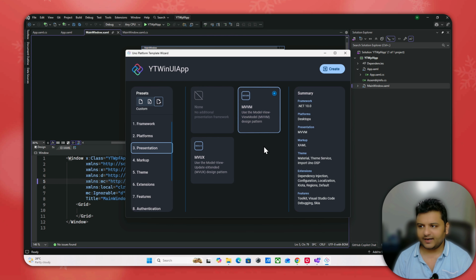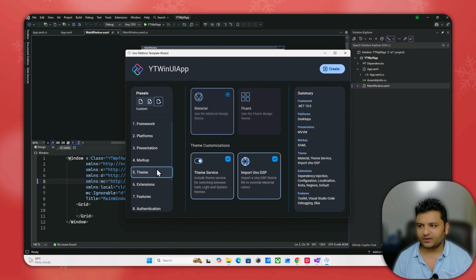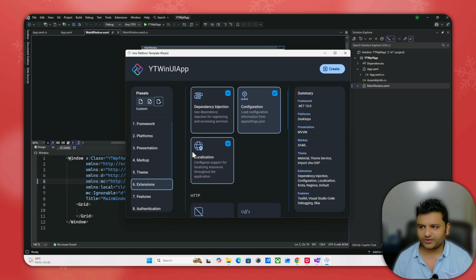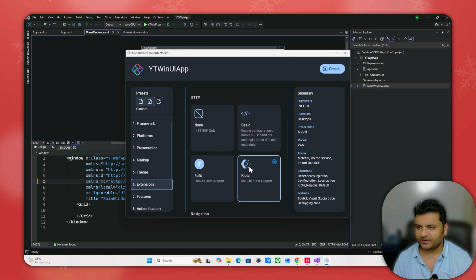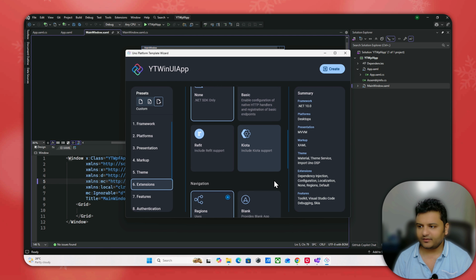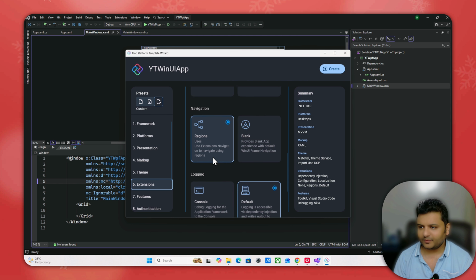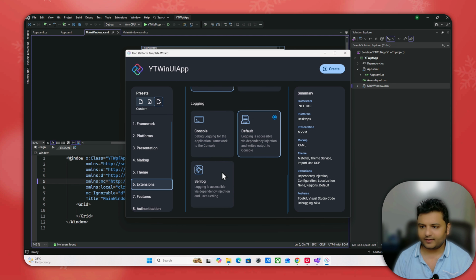Then comes the presentation. Let that be MVVM, markup, XAML, theme. Let those be default extensions. DI, I need the DI container. Configuration, I need the localization. HTTP, I don't want any HTTP right now. Navigation, let that be the default to regions, and logging, default again.